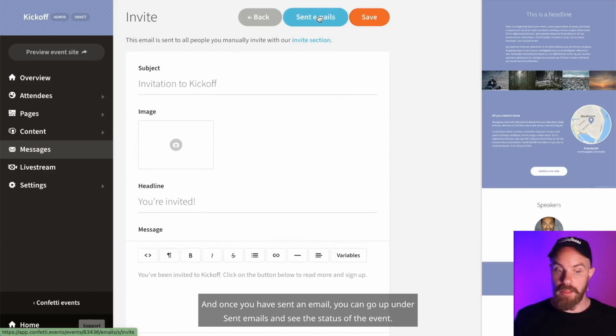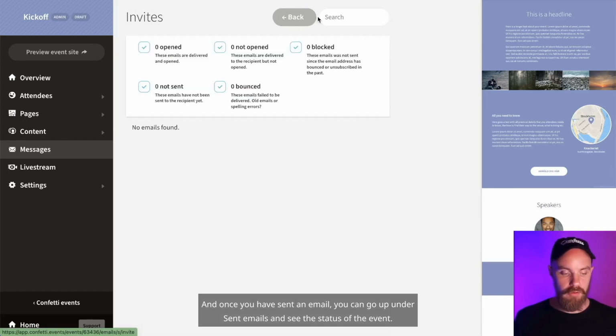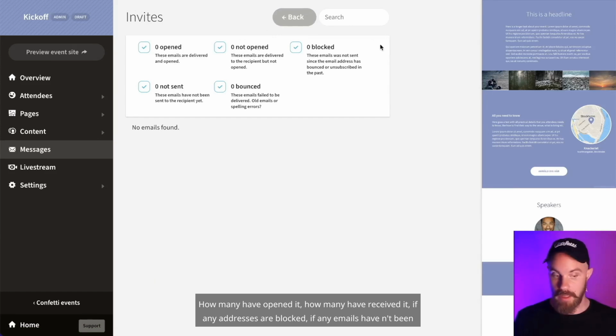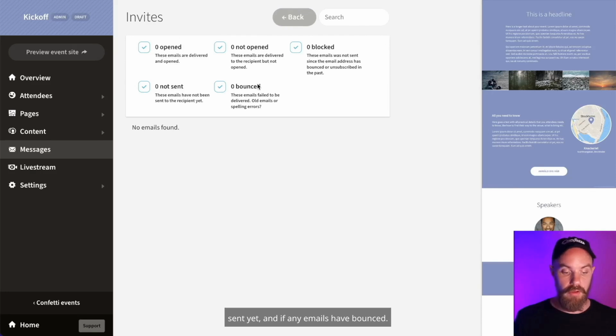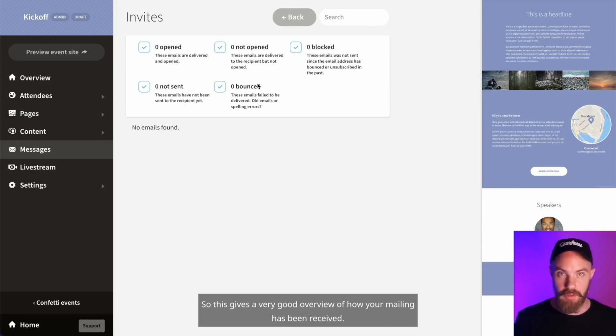And once you have sent an email, you can go up under Sent Emails and see the status of the event. How many have opened it, how many have received it, if any addresses are blocked, if any emails haven't been sent yet, and if any emails have bounced. So this gives a very good overview of how your mailing has been received.